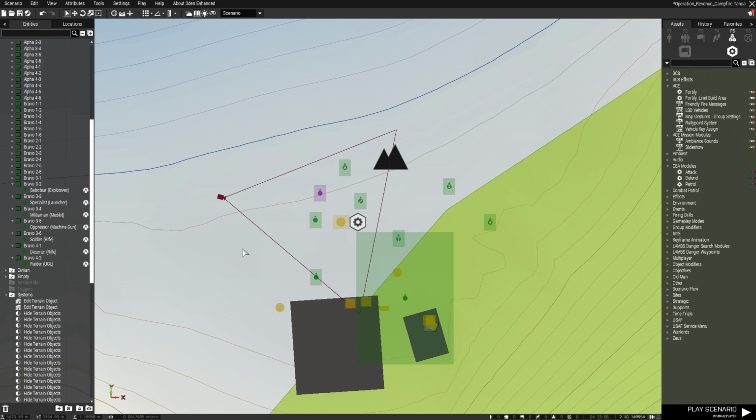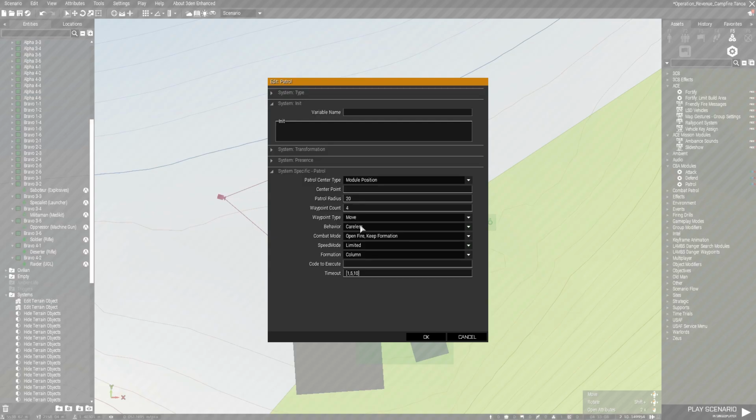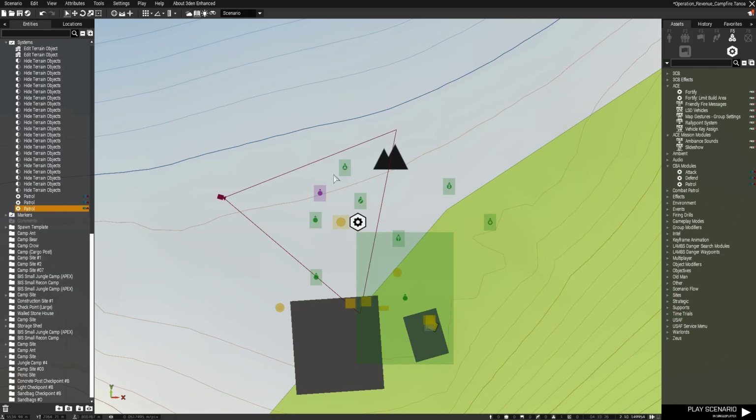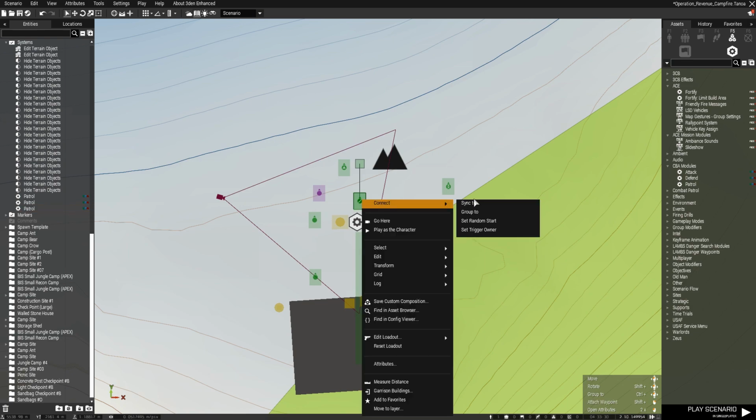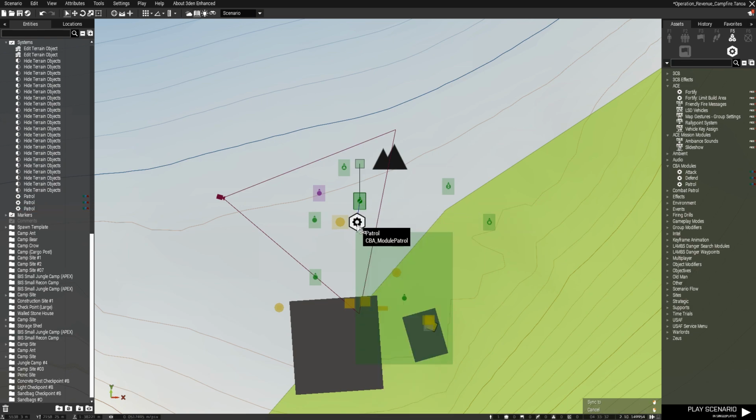So now we've set up the parameters for the wandering patrol, 20 meter radius, 4 waypoint count, that will count 4 waypoints for each of the individuals. Now I've de-linked them, and when we resynchronize them, they will randomly generate their own walking pattern. So we'll take the closest, right click, connect, sync to the module.